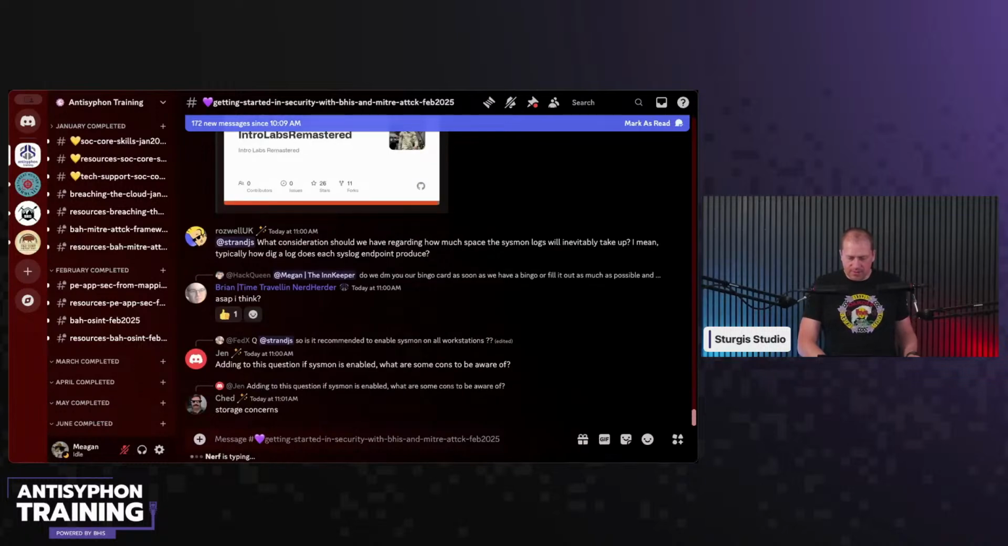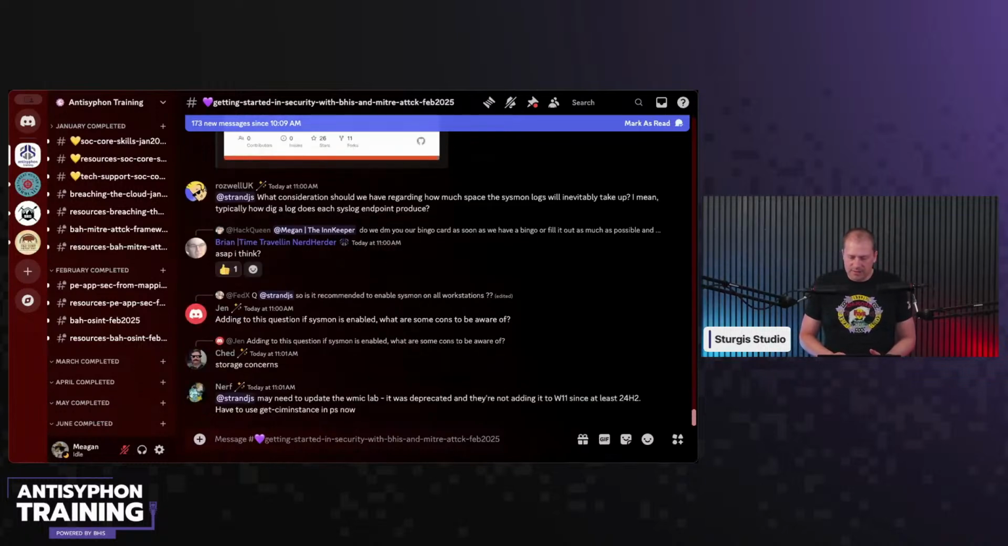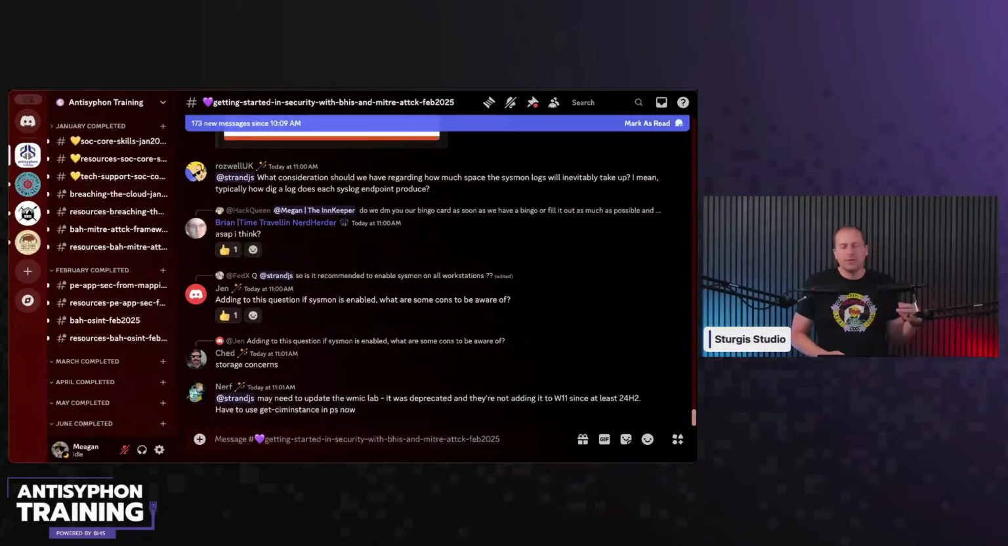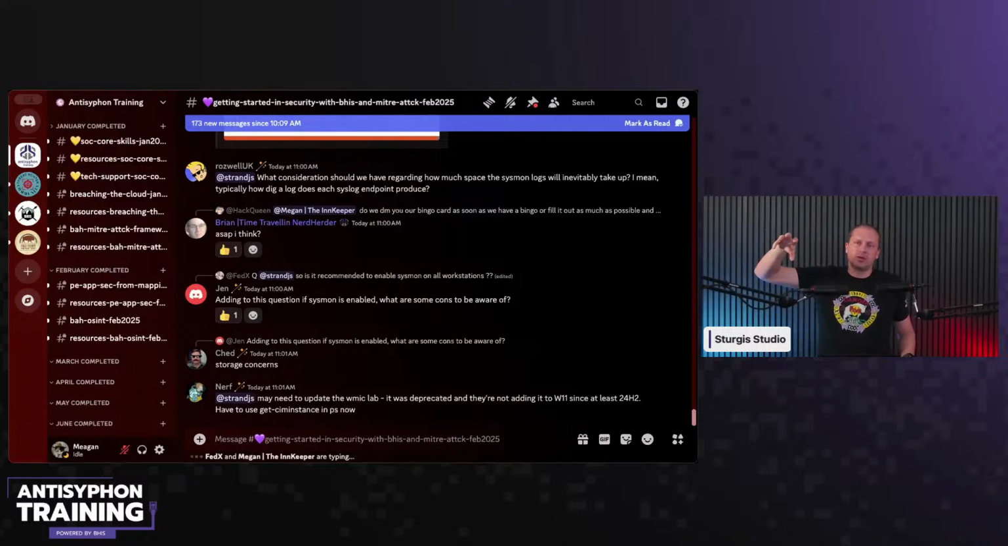Question: What considerations should we have regarding how much space SYSMON logs will inevitably take up? I mean, typically it depends on your config, right? So I'd recommend setting up Olaf Hartong's SYSMON modular and seeing how much it generates. But once again, we're now looking at something that provides value, and you don't need to be pulling the application and the security event logs necessarily. You're going to get a lot more value. Also, Olaf Hartong's SYSMON modular basically puts a tag in there of what MITRE ATT&CK technique is matched when you have a hit. So it can do that already.